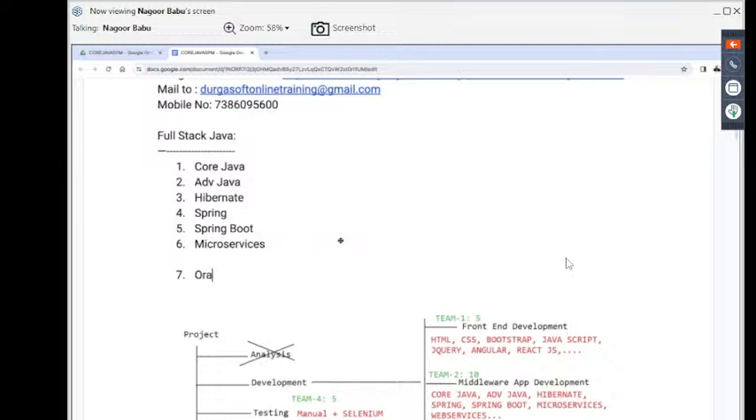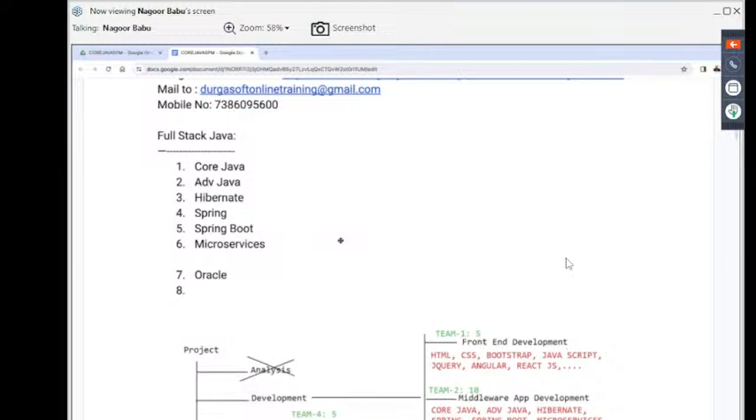Next one is database, which is required. Oracle is the best one. If you work with Oracle, automatically we can work with any other databases easily. MySQL is the best example. We can work with MySQL also. No problem. After this Oracle, the next one is what?